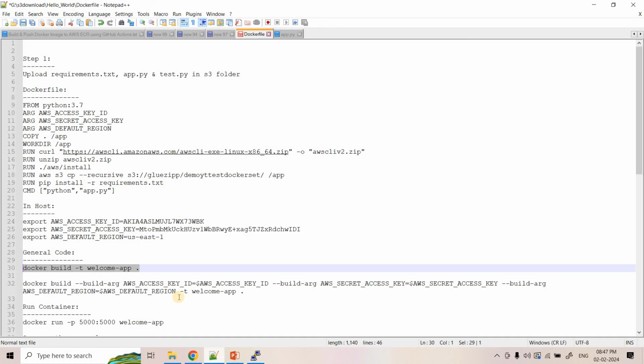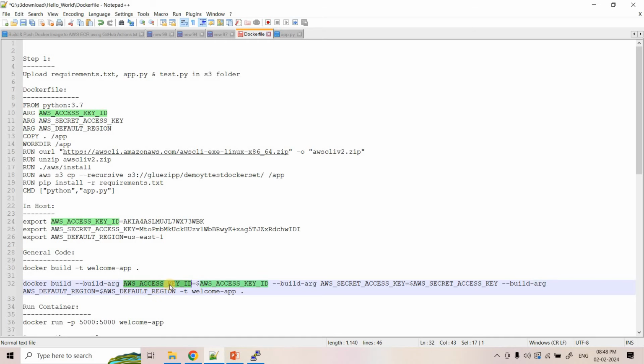And to avoid failure, what we'll do is pass the environment variables from our host machine to the Docker build process using this command. What we have to do is pass docker build --build-arg. That is, when the image build process is going on, only at that time I want to pass these variables from the host machine to the Docker environment, and that is called an argument. Here we are passing AWS access key ID, AWS secret access key, and the other one is default region.